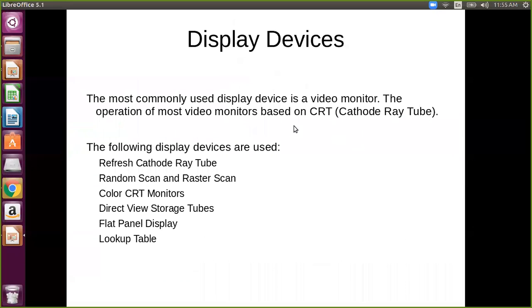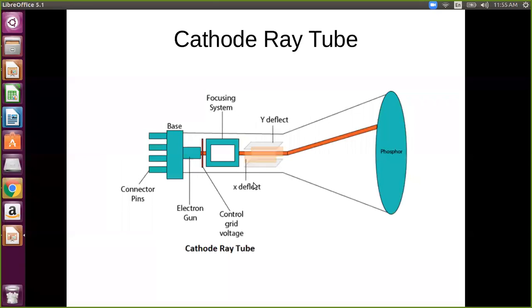What display devices can we easily see? The cathode ray tube, CRT, is there, and nowadays plasma, flat panel, or color CRT monitors. These are the devices where we can see our result, or where we can see the display. First of all, the basic one is the CRT. You all are familiar with the CRT.